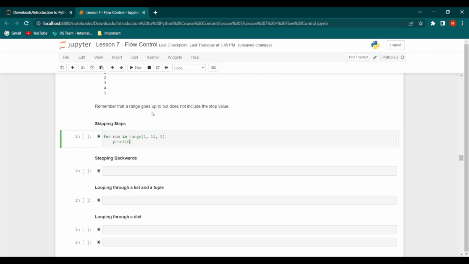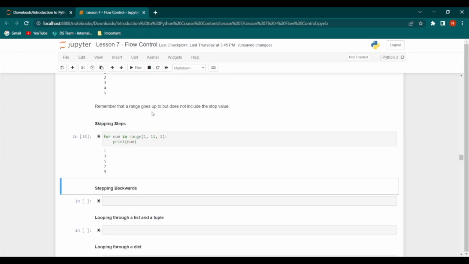Now we say print num. So this gives us all the values starting from 1 until 11, but it skips every two numbers and then prints out the third number.